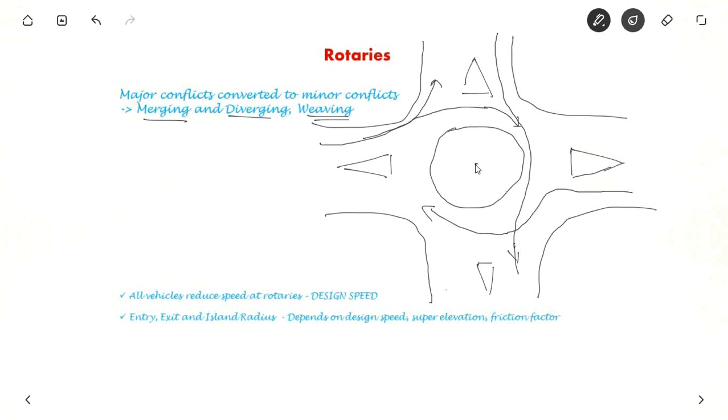The terms of the rotary are, this is the central island. So this is the radius of the central island and this is the entry radius. And this is the exit radius. So radius is provided so that the vehicles slow down while entering and while leaving they will leave like this. The entry, exit and island radius depends on the design speed. Like any vehicle which comes here reduces their speed. So that is the design speed for which the rotary is designed. So entry, exit and island radius depends on design speed, super elevation and friction factor.